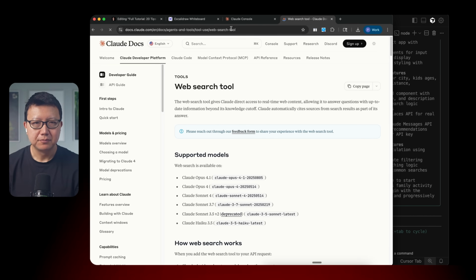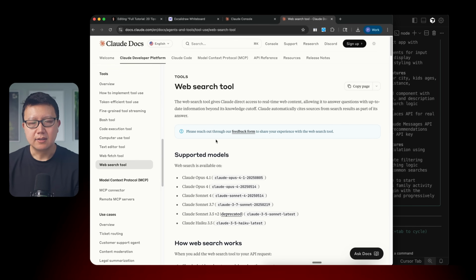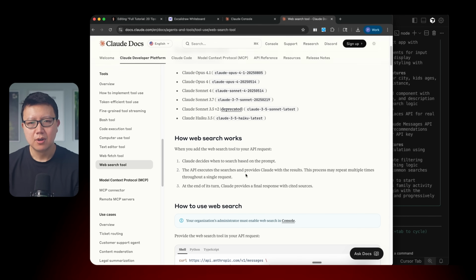Let's load it up. So Claude has this web search tool that can search the internet. And I did some research ahead of time for this. But you can also just ask Claude how to implement this stuff, and it'll probably point to one of these documentation sources.